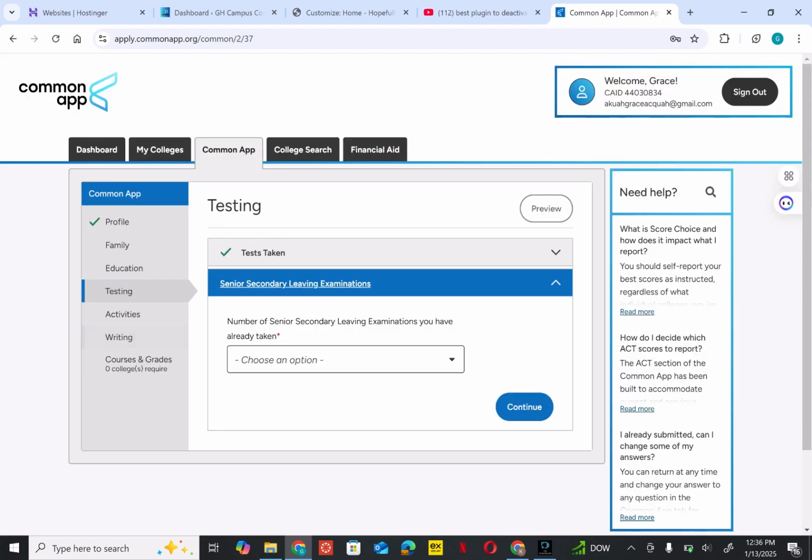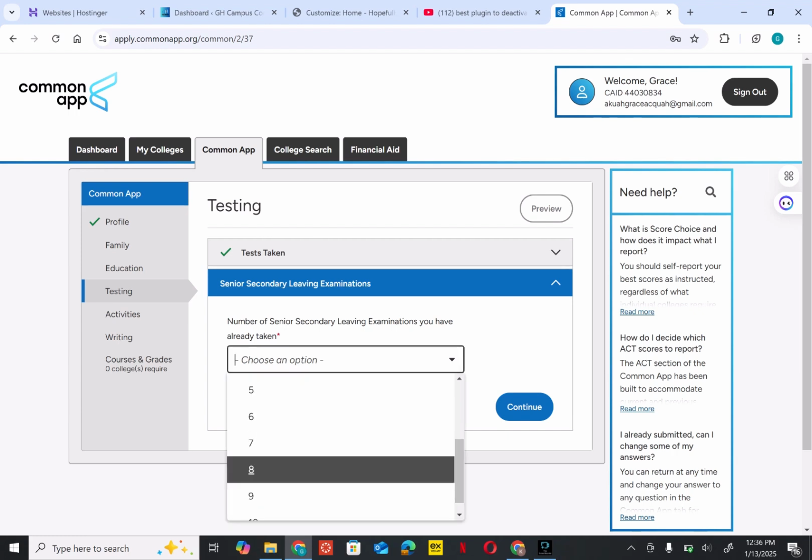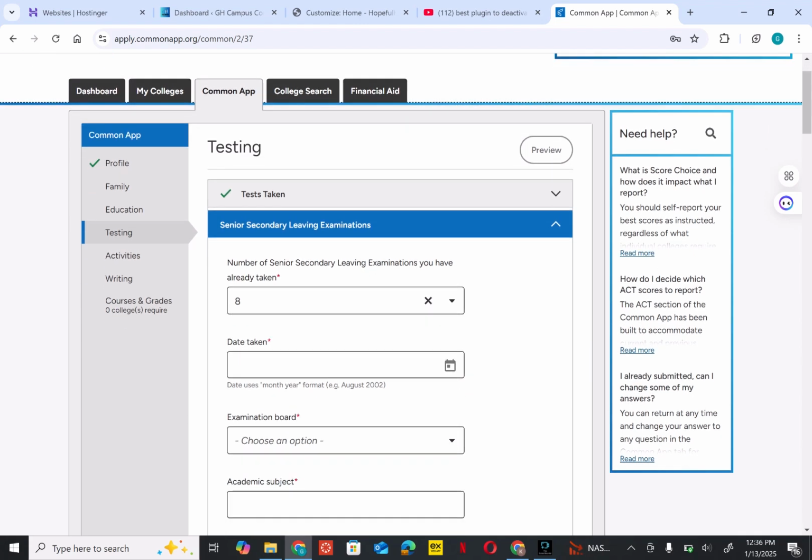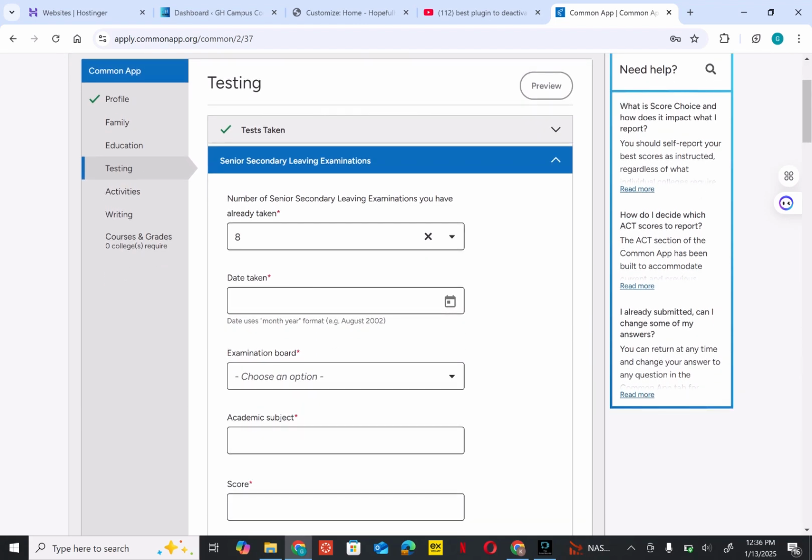Okay, so the number of secondary leaving examinations you have already taken. Let me use Ghana as an example. With your WASSCE, normally it's 8 subjects, so you have to select 8 subjects here. And the date taken, you can actually approximate. Mostly, maybe the exam was taken within a 2 month period.